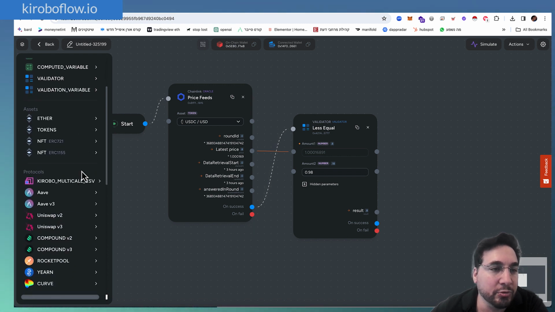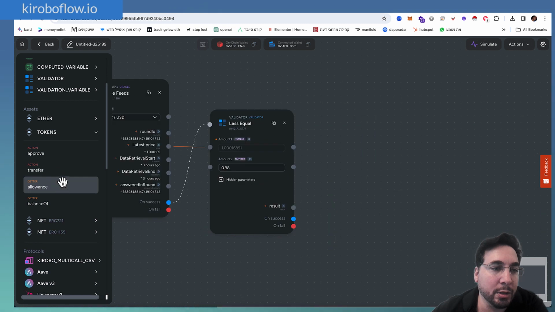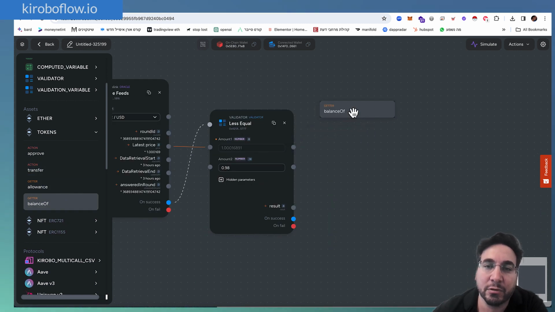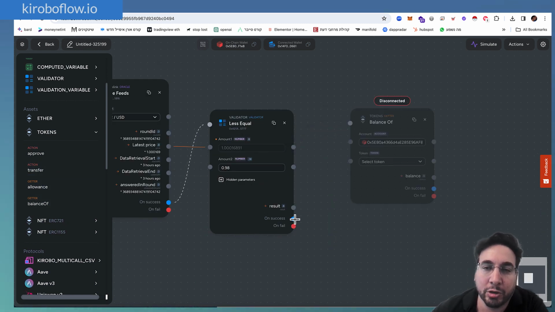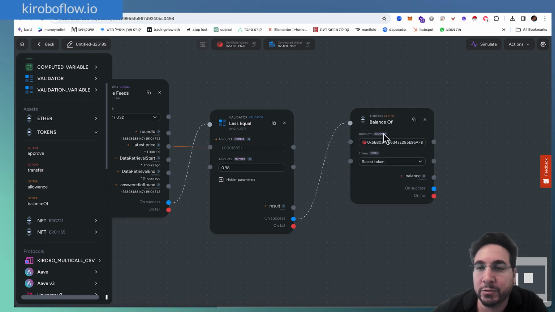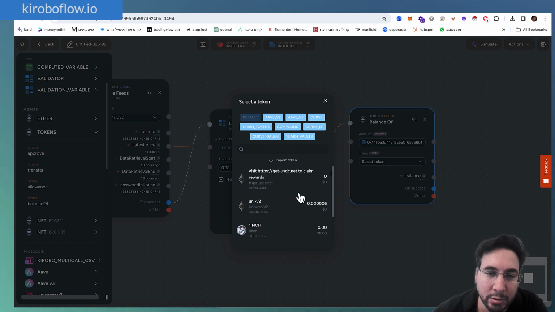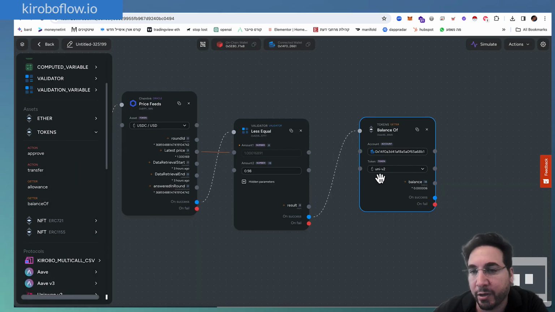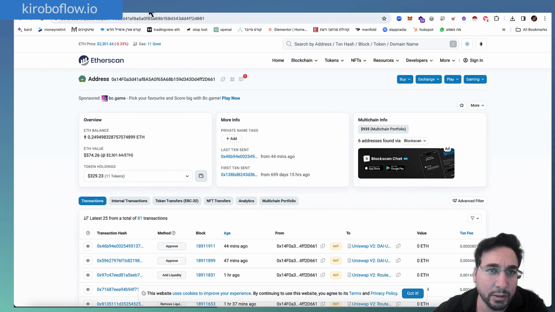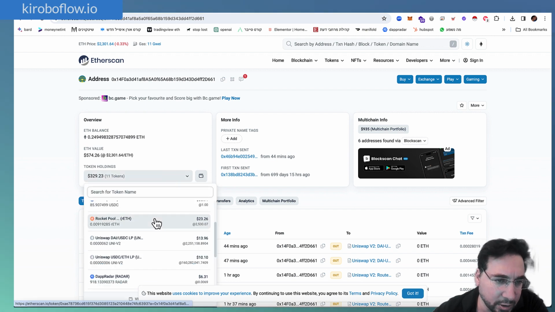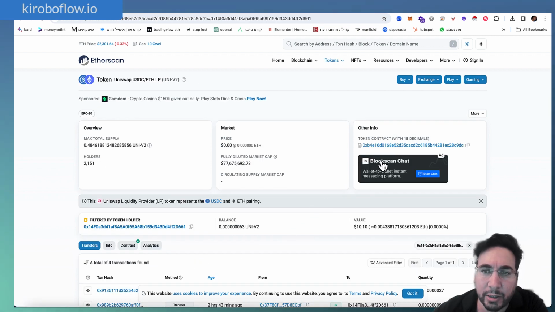So next I'm going to go to token and then balance of, in order to know how many LP I have. I'm going to choose the wallet, then select the token that I have. In this example, it's this B8D5. If you are not sure, just go to Etherscan. Under your address, you can see the token here, and then you can see your balance.